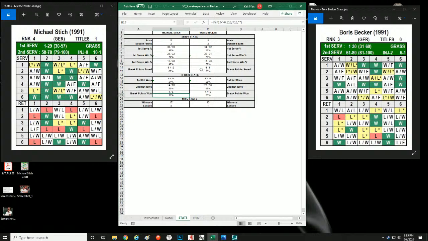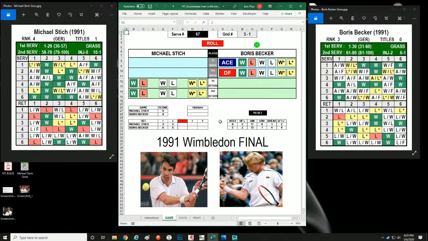First return winners, 24% for Stich, 28 for Becker. Second return points won, 50% for Stich, 58 for Becker. And break points won, 1 of 6 for Stich, and 4 of 12 for Becker. 17 winners for Stich, 13 for Becker. 8 losers for Stich, 1 for Becker. So that gives Boris Becker a 12-9 advantage. All right. So we go on to the third set. Can Boris Becker defeat him in straight sets here?